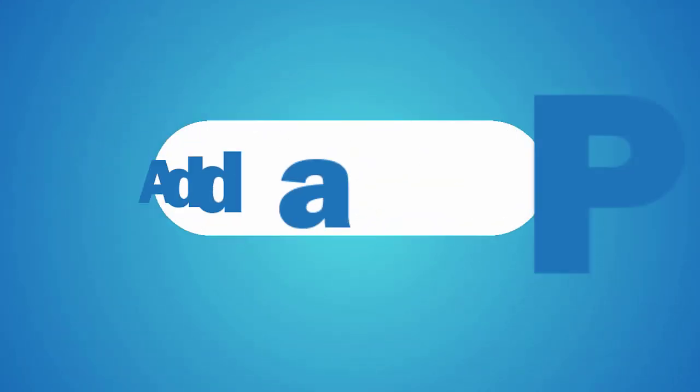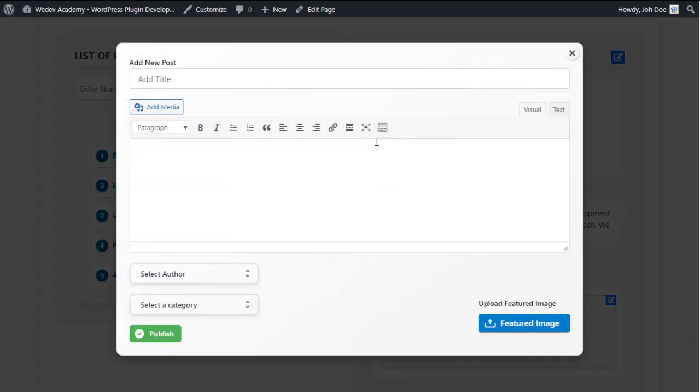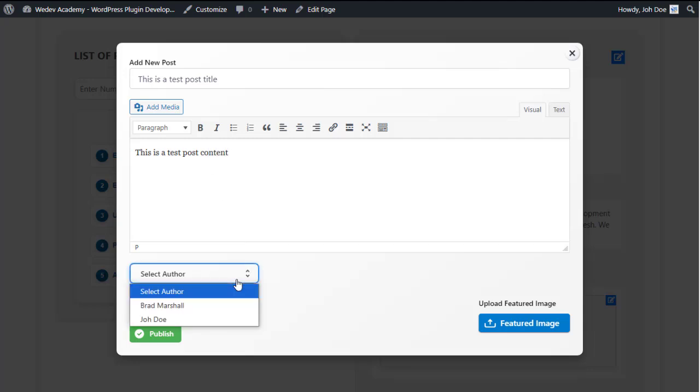Next, let's create a new post by clicking on the New Post button. This will open a modal with the WordPress Classic Editor. Under the Add New Post label, enter a title like "This is a test post title," and in the description field, enter the content like "This is a test post content." From the Select Author drop-down, choose an author, and from the Select Category drop-down, pick a category.